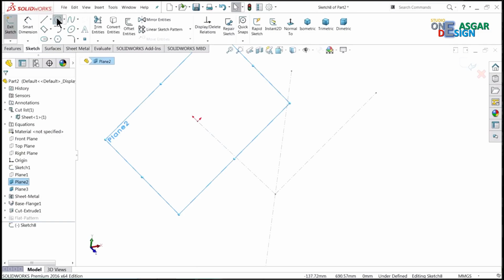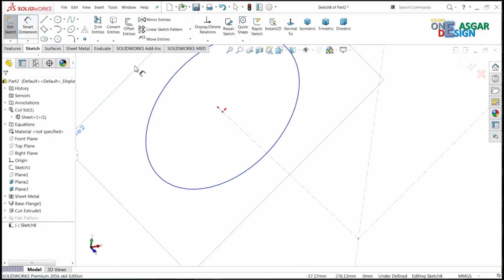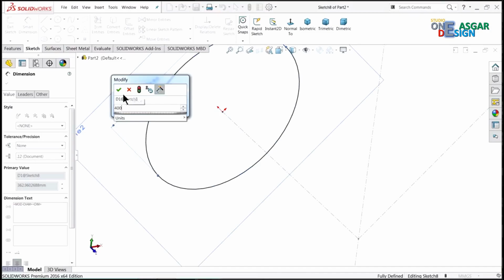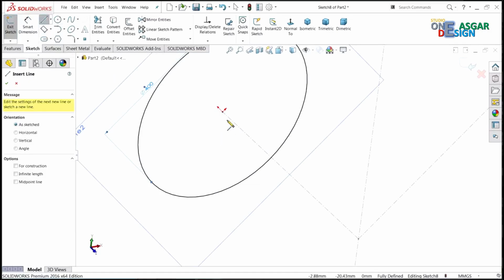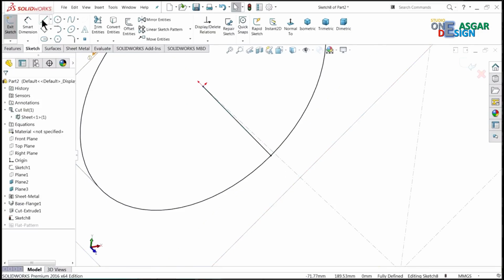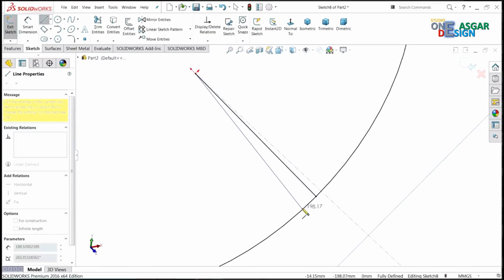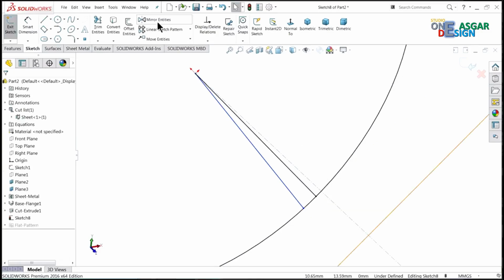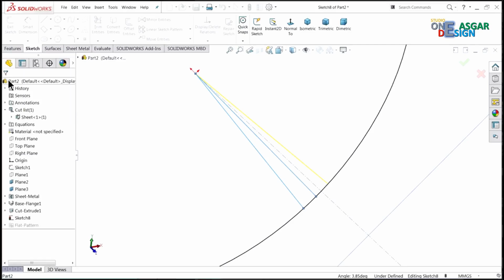Choose your plane, sketch a circle, and let's repeat the same thing. It's not 400 millimeter. Choose your line and drag to this side, and you will find one node. Okay, this is the node. Again choose line, and let me complete this section from here to this circle. Right click, exit, mirror, and we want to mirror this line. Keep copy and mirror against this line.